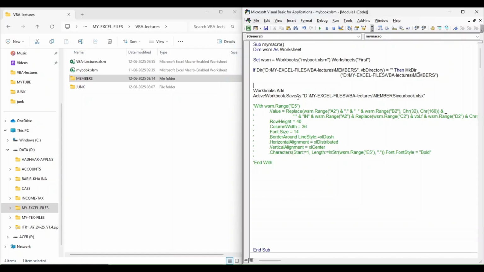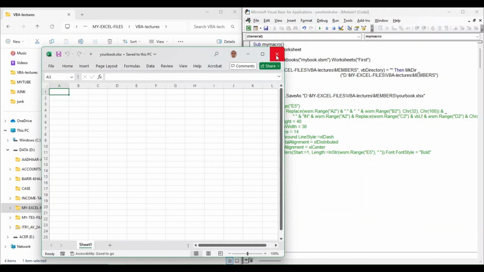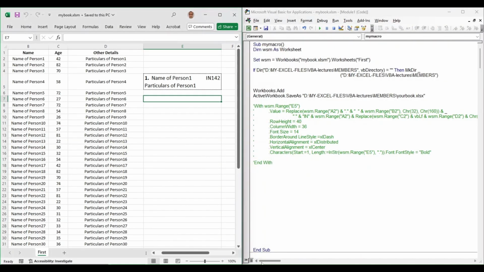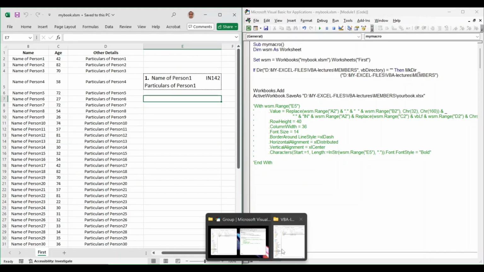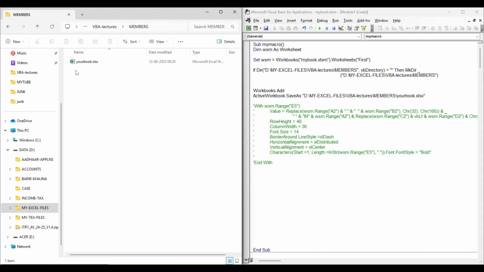Now if I click on this run button, obviously a workbook will be created here. You can see that workbook. Let me run it and see what happens. See, this workbook has been created and activated. Let me close it straight away and go to this folder. Go inside members, and you see the workbook is already created by this command.